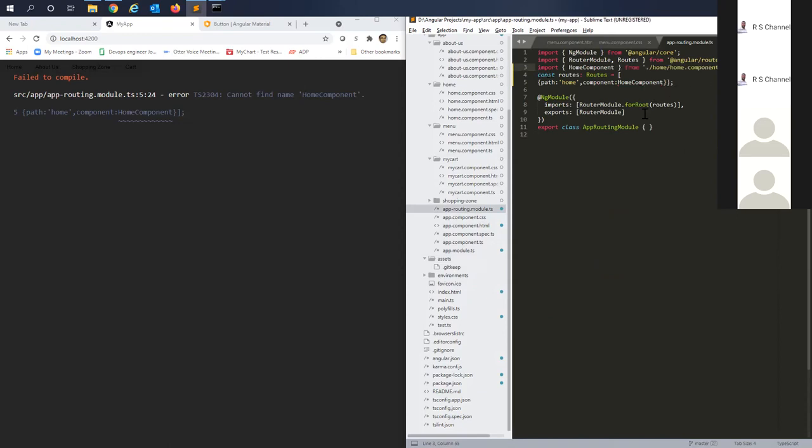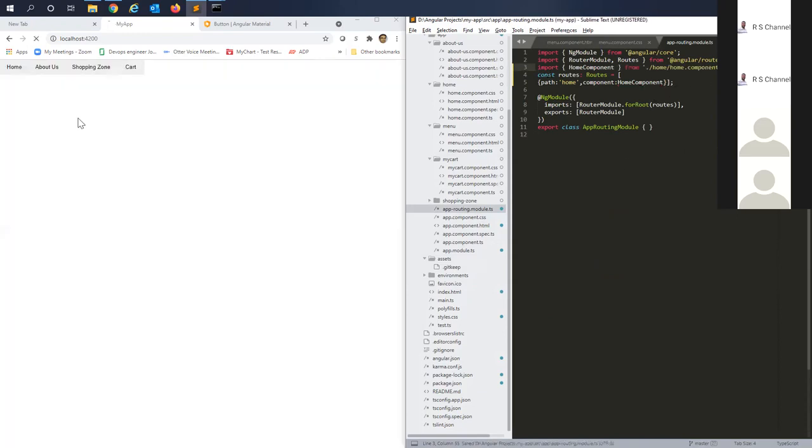That's all. Now if the path is home, it won't work yet, because we are just telling that if the path is home, you have to go to this component. Where are we calling the path? In the menu, we have to tell that when I click home, we have to go to this path home. So go to menu component HTML.